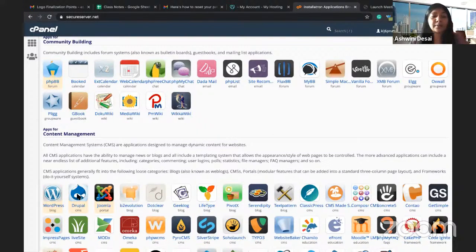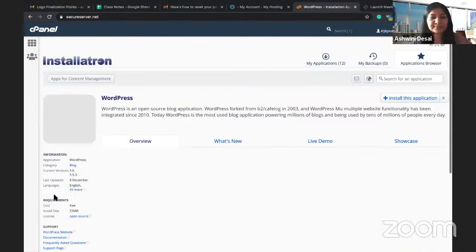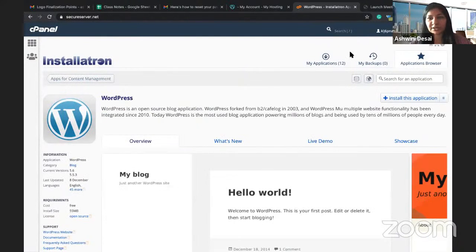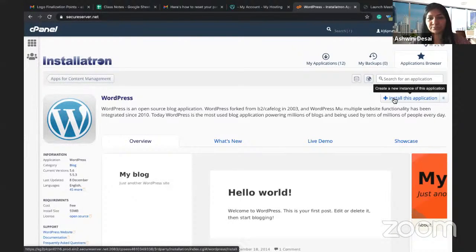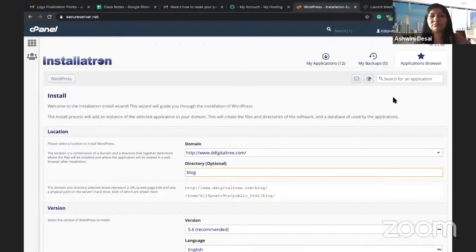So now coming back to our installing of WordPress, you have to find this WordPress logo. See, there are so many other options, but we are not working on any other CMS right now. I just want to work on WordPress. So I'm clicking on WordPress. This is how WordPress looks. Then I will click on install this application. Very simple it is. Go to cPanel, find your installer, go to application browser, find WordPress and come here.